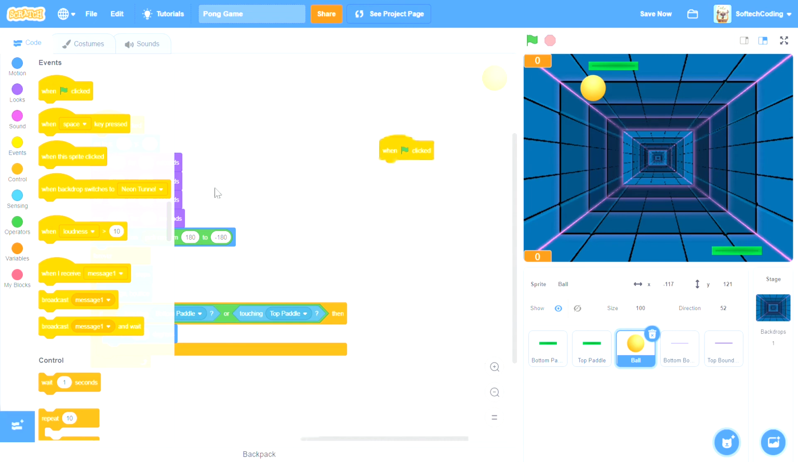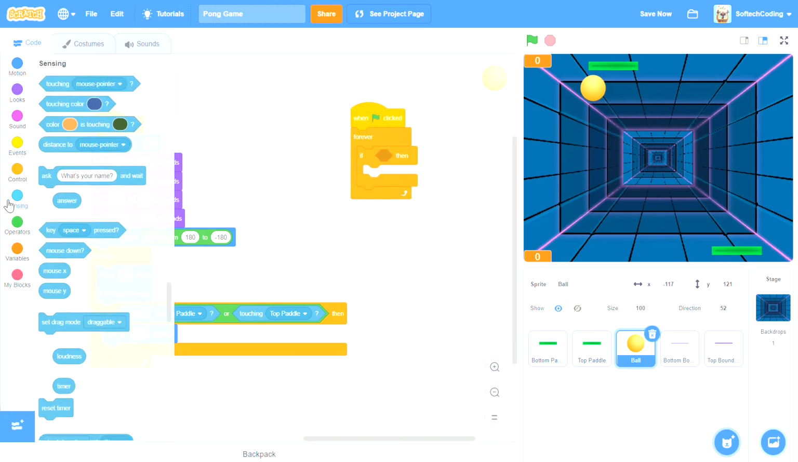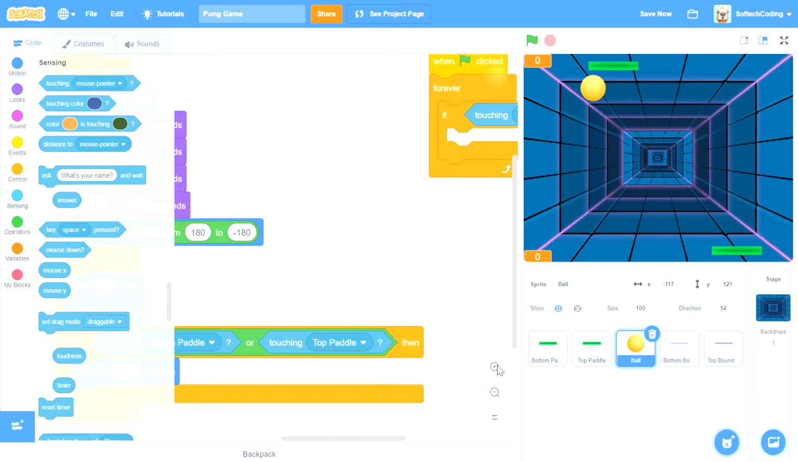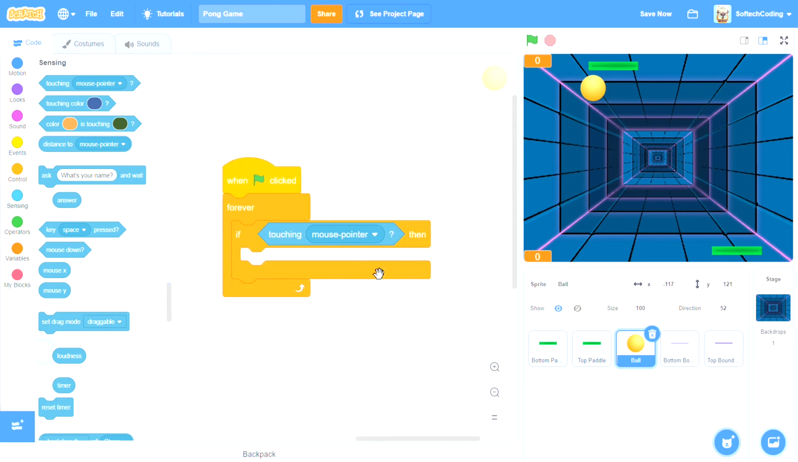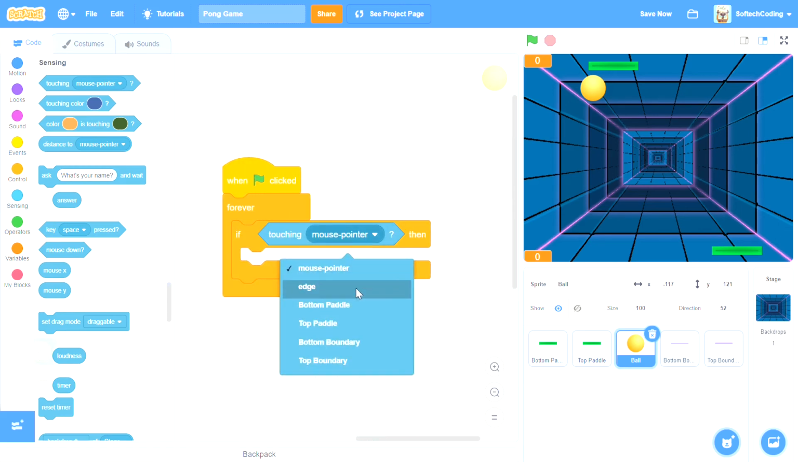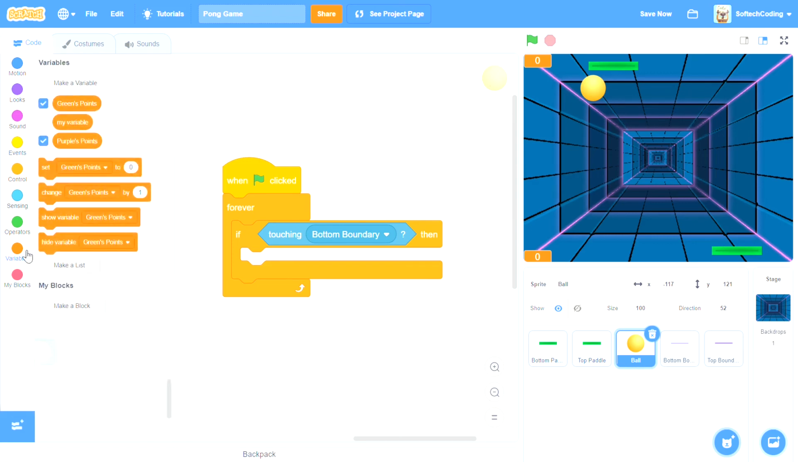When go is clicked, forever. All right, if we are touching, I'm just going to zoom in and move it here. So if we're touching the bottom boundary, see now it's here. That's why we need to go to the ball so that we can get bottom boundary. So if we're touching bottom boundary, then we're going to go to variables.